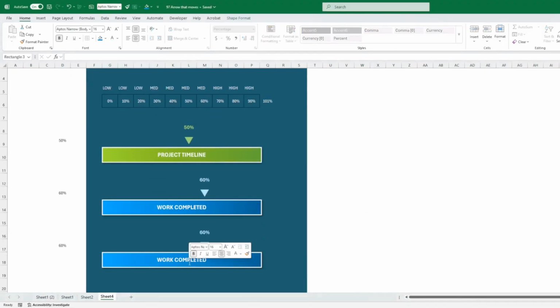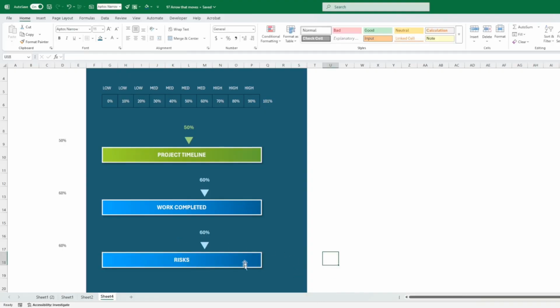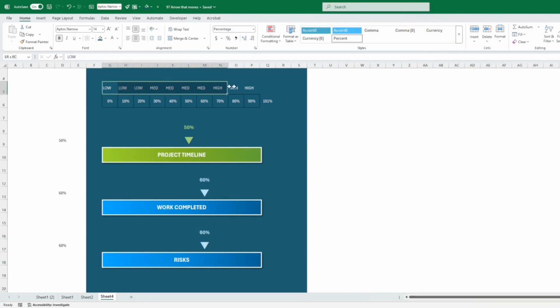Now for risks and issues, I want to do something a little bit different. For risks and issues, it's usually not a percentage, so you need to put something else. You can use a percentage to decide where the arrow will go, but you don't want to put a percentage number here. Instead, I thought you could use a low, medium, high.